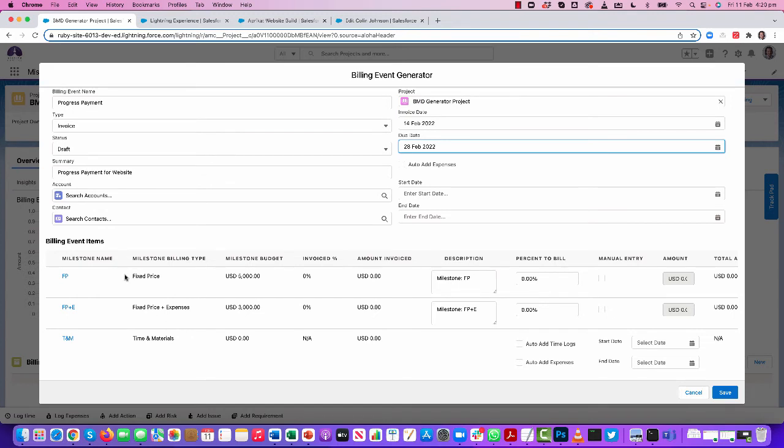So what I can do here for my fixed price milestone, I can put in a description of what it's going to be. I can say, all right, I've got an overall budget of 5,000. I haven't invoiced anything yet. So I actually want to bill 25% of that budget amount. That will automatically calculate the amount that's going to be invoiced. Alternatively, if I don't want to do a percentage, I can manually enter the value.